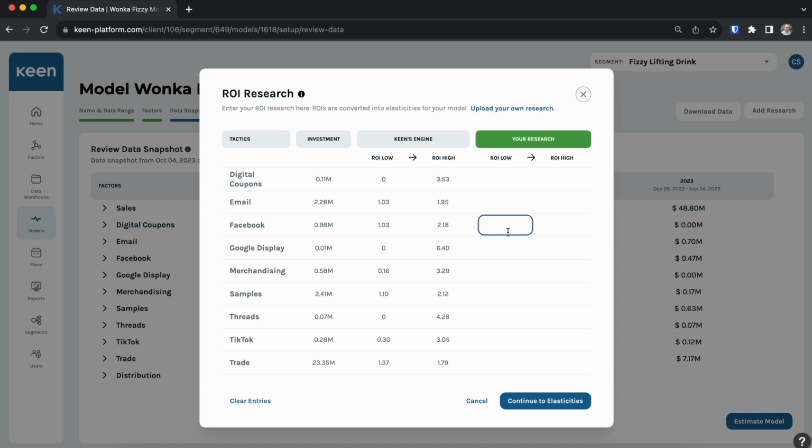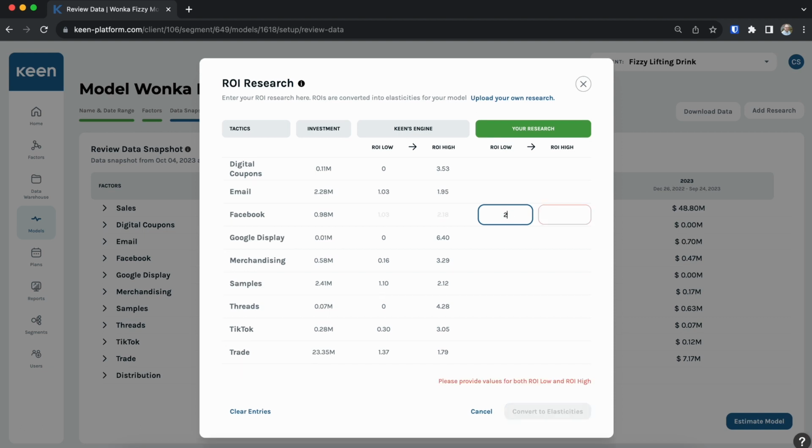Let's assume that we have information about a Facebook lift that tells us that the ROI for Facebook for our business is between $2 and $2.50.